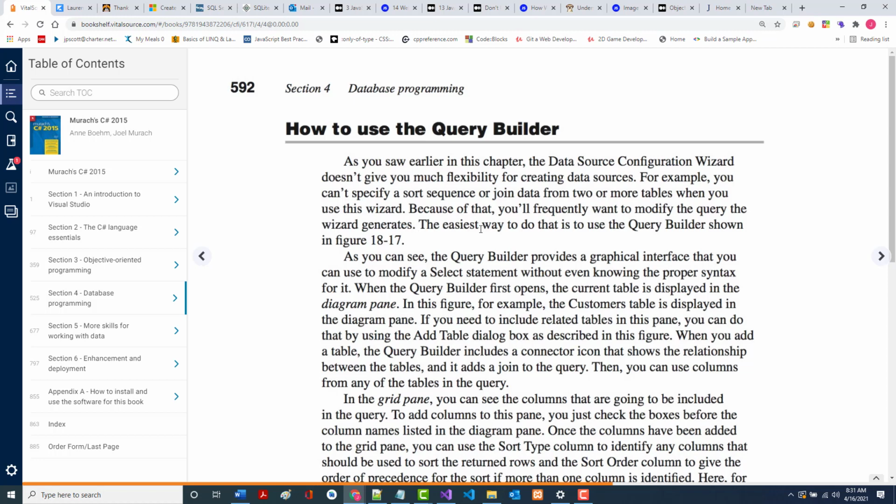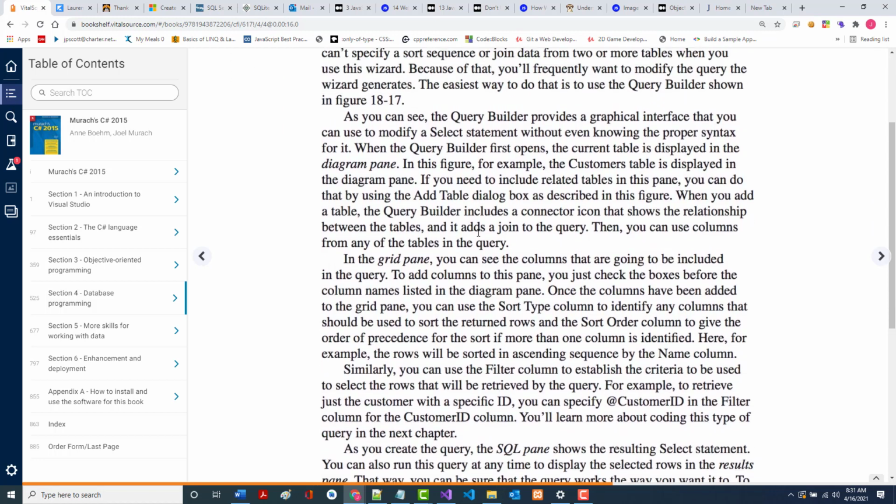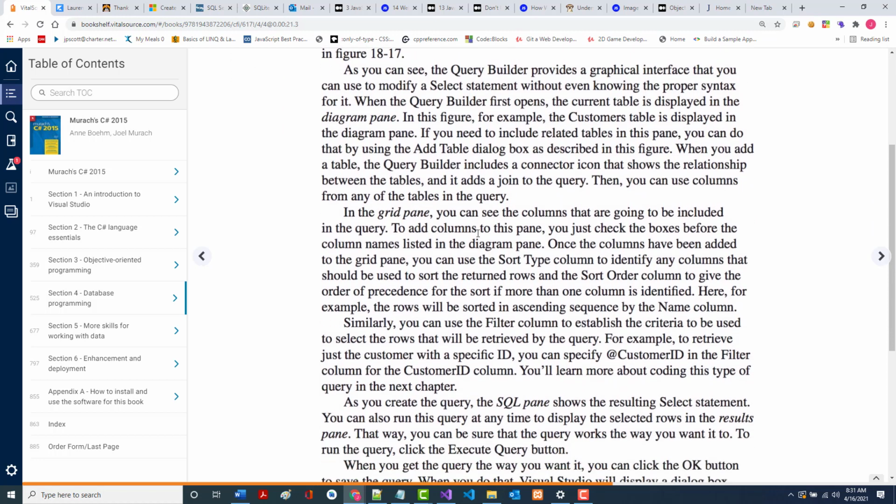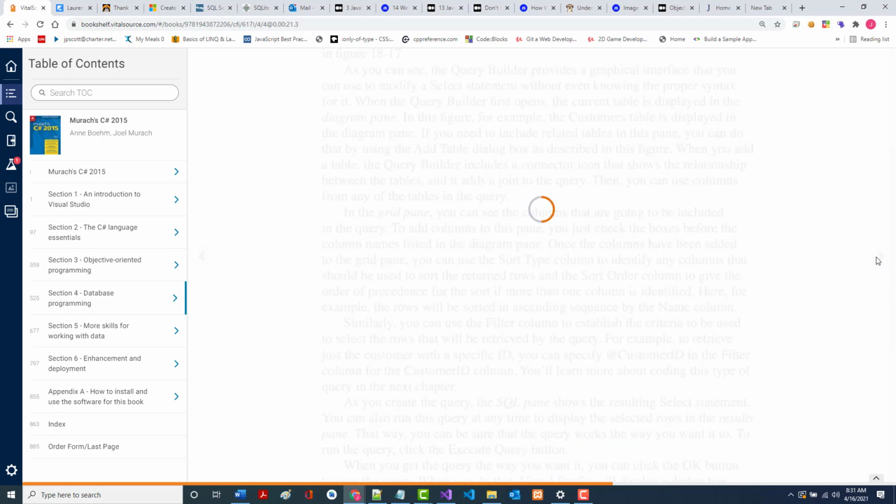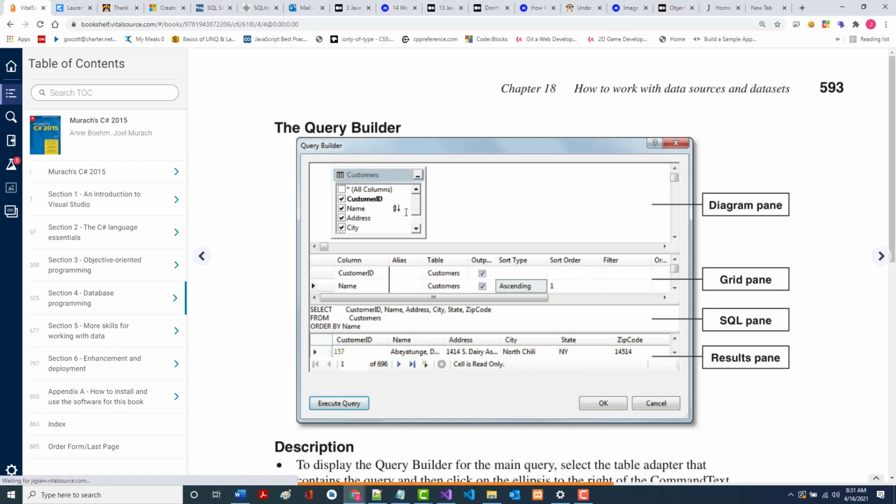It says the easiest way to do this, if you want to, is to use the query builder. This query builder, and I mentioned this to you yesterday, is very similar to the query builder that comes with Microsoft Access. When you look at it, it's broken up into what are called panes. There are 1, 2, 3, 4 panes. So there are 4 panes in this window.